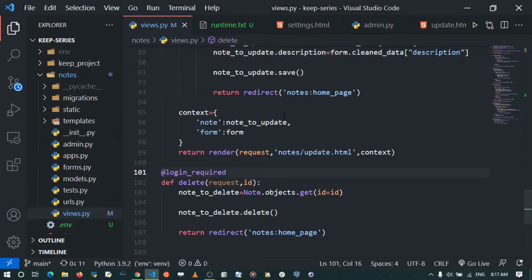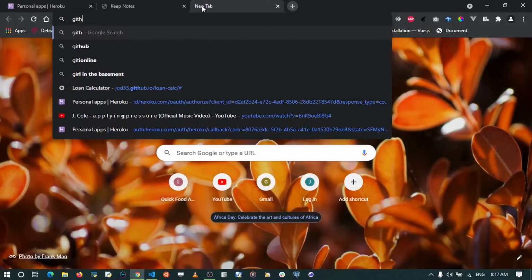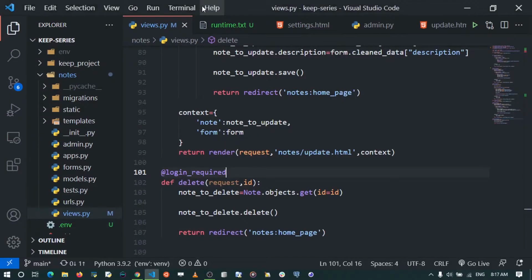So the next thing is deploying our application to Heroku. To do that, you need to have a free Heroku account, which is here. So I have my free Heroku account here. You also need a GitHub account. So let me get into my GitHub. You need to have a GitHub account.